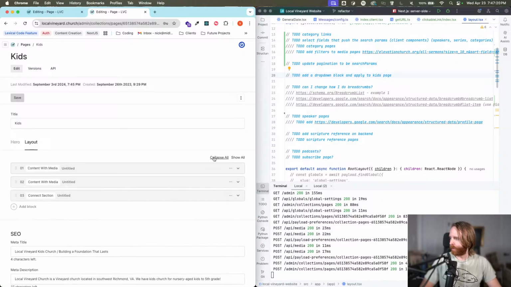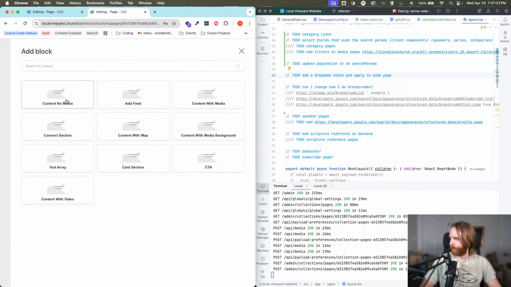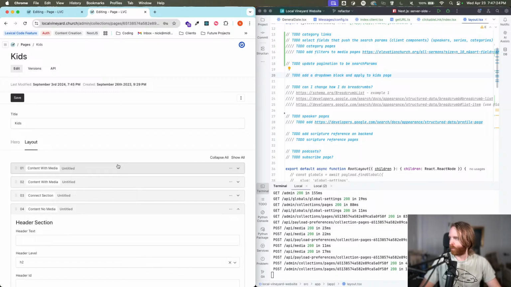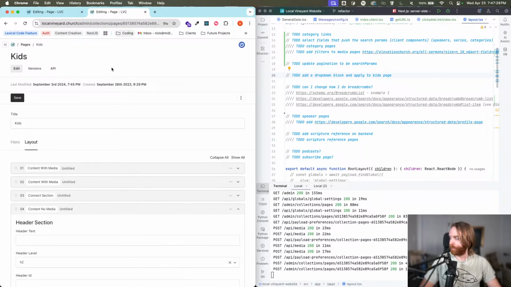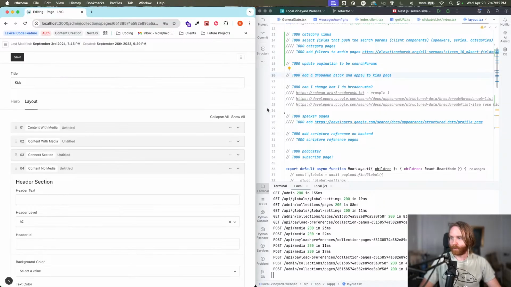If I collapse all these sections and hit add block, oh, of course, now it's just going to work. Great. So for some reason, it wasn't working before. Oh, well. All right, so I can cross that off the to-do list. That one was easy. All right, what else we got?